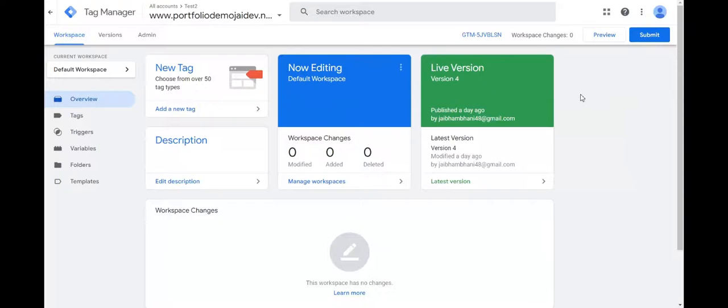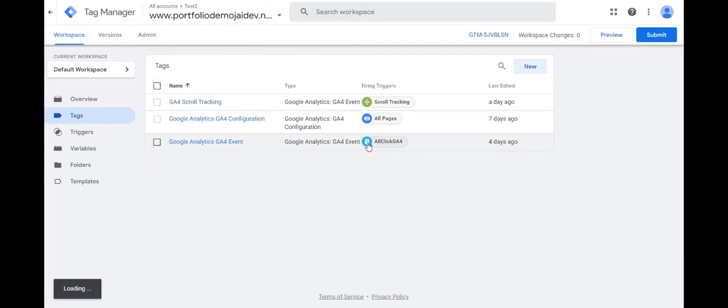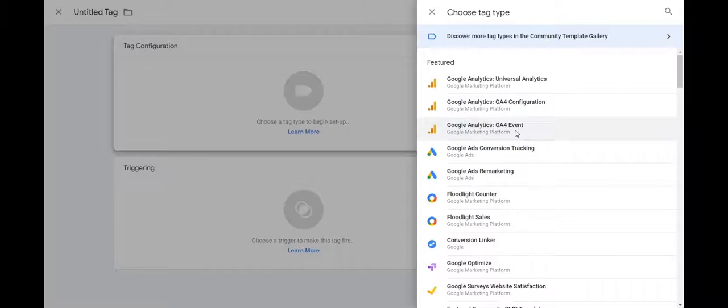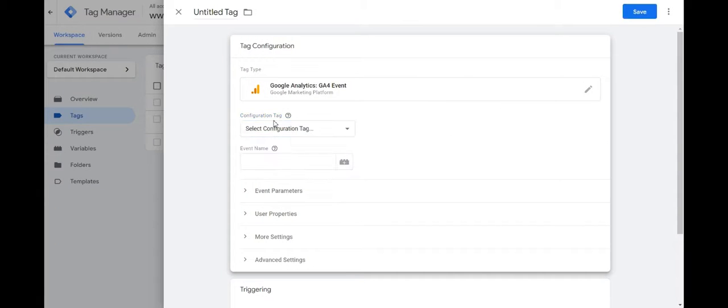So in today's video we'll be looking at how to track clicks using Google Tag Manager. Firstly, we'll just come in our Google Tag Manager interface. We'll go to tags. We'll create a new tag which will be GA4 event configuration. Tag will be our GA4 configuration. Event tag will be basic all clicks, since we are making it fire on all clicks.